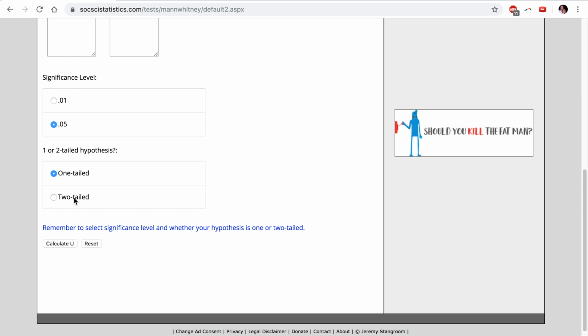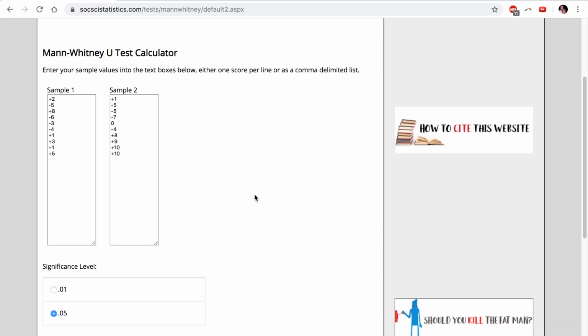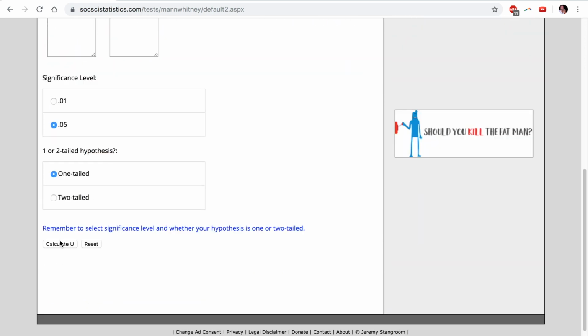Of course, some people argue that you should do two-tailed regardless, but in IB psychology, that's bad advice, because you may get marked down if you're doing a two-tailed test for a directional hypothesis. So now I know that I've got one-tailed, 0.05, my data is in here. I simply hit Calculate U.